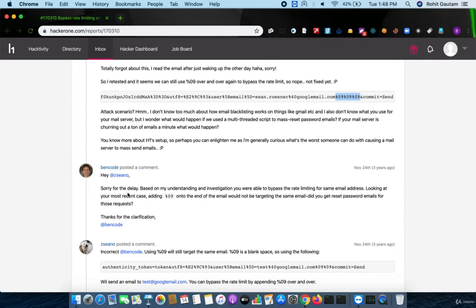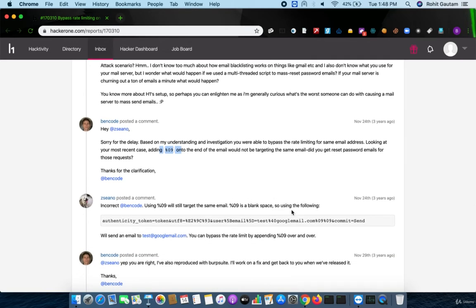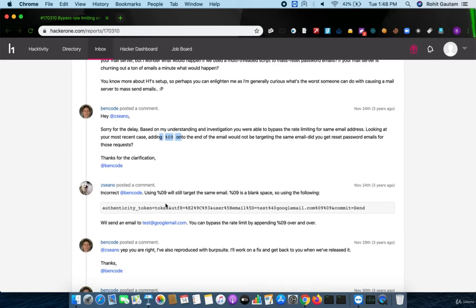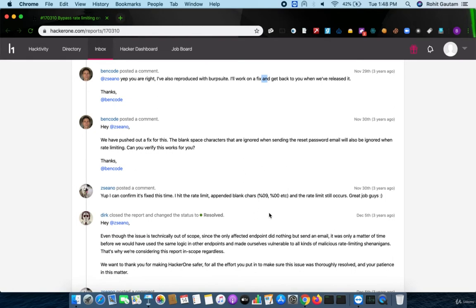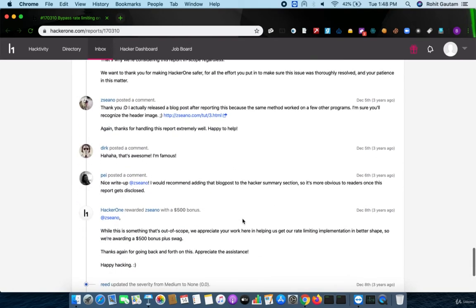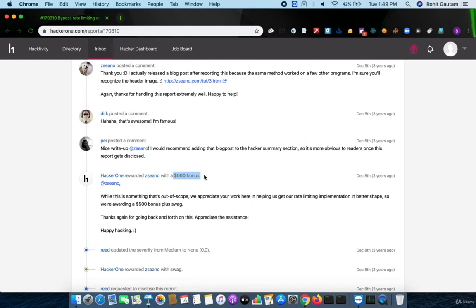As you can see, looking at your most recent case, adding 09 onto the end would not be targeting the same email ID, but there was again a confusion, and it was resolved, as you can bypass the rate limit by appending %09 over and over. The team again reproduced the same vulnerability using Burp Suite and fixed it, and now successfully this was fixed. The researcher was awarded a $500 bounty. This was an awesome find by this researcher in the web application.